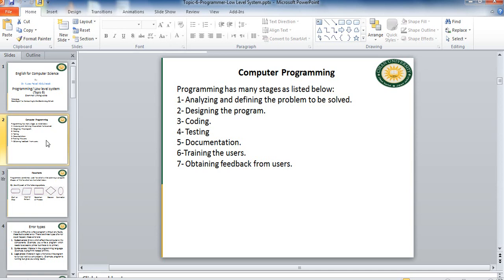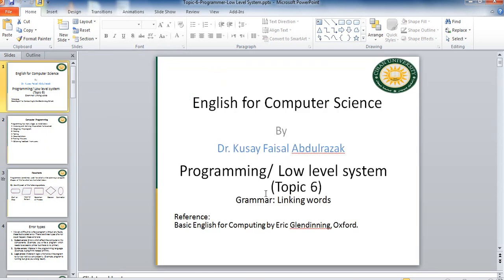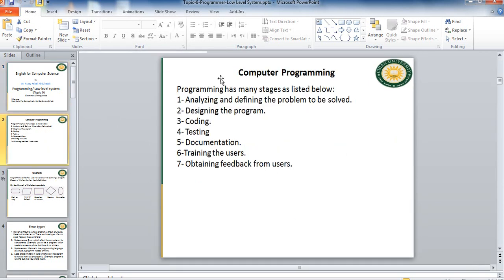Then after you analyze and identify the problem, you have to design the program. The design we call a flowchart. That's today's topic: how to do the flowchart in programming. So before you design, you have to analyze. Then you design.